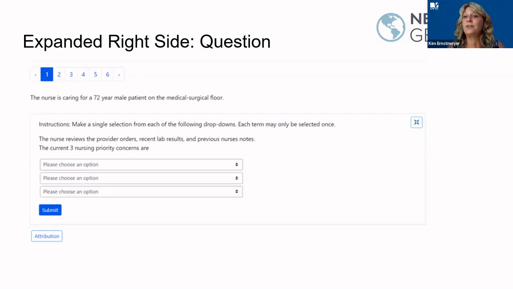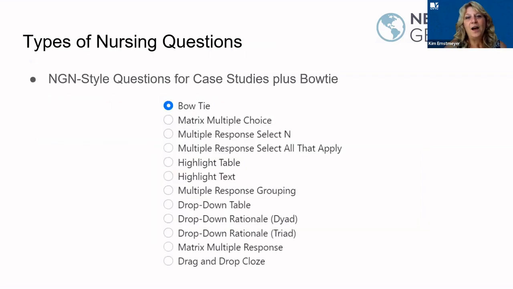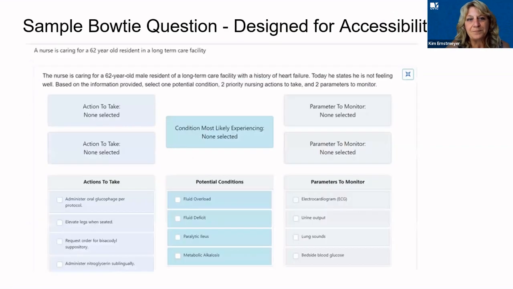And this is really important with the bow tie questions because there's so much information in those, and I'll show you those here next. These are the different types of next generation style questions that have been customized within the ADAPT platform. You'll see that they match the next generation style questions currently included on the NCLEX. The only difference, as I mentioned earlier, is these drop downs have been converted where it's not actually drag and drop, they're drop down questions. So students click instead of drag and dropping.